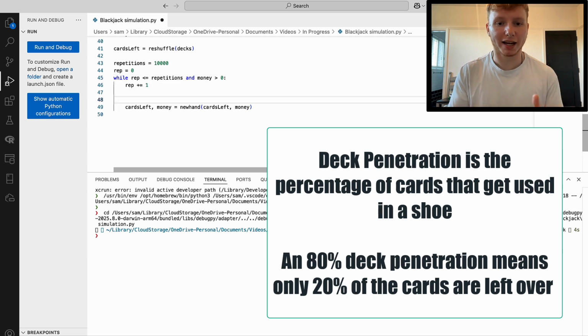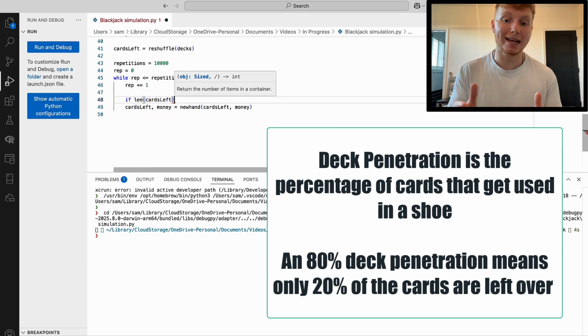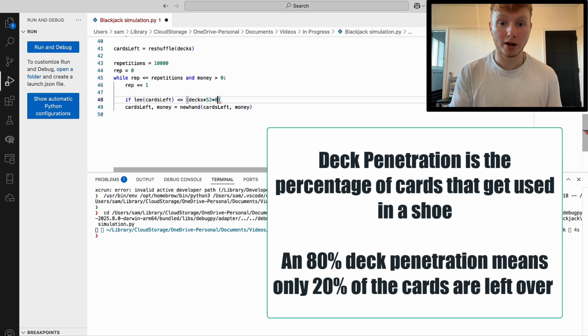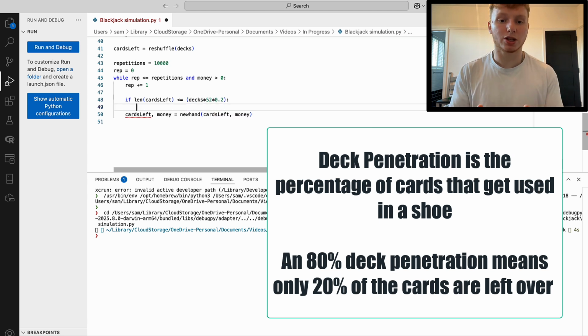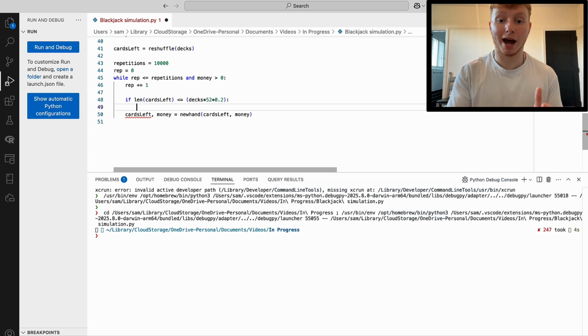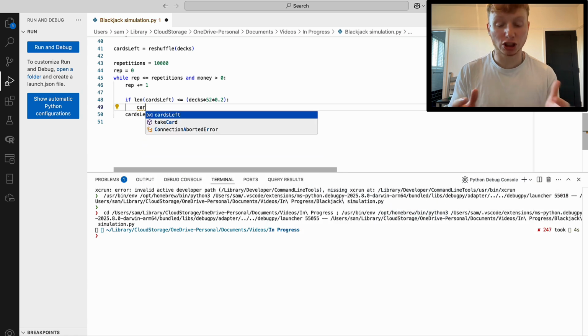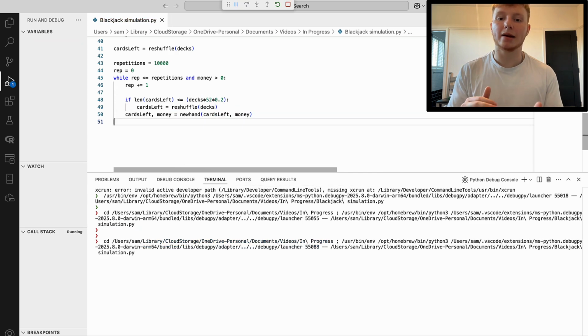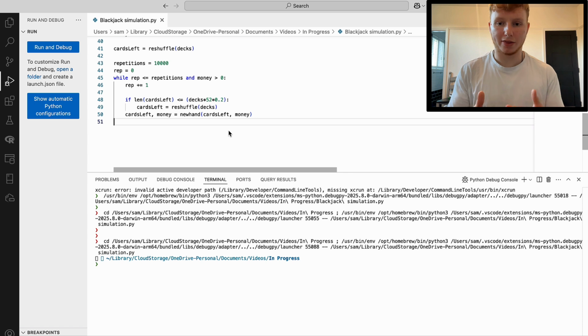So I'm going to check if the length of cards left is less than or equal to the number of decks left times 52, and times 0.2, which will give us that 80% deck penetration. This if statement will now happen if there is less than 20% of the original cards left. And this will cause a reshuffle just like what we did before. Now running this will make it play multiple hands, but at this point it just grabs the initial cards.